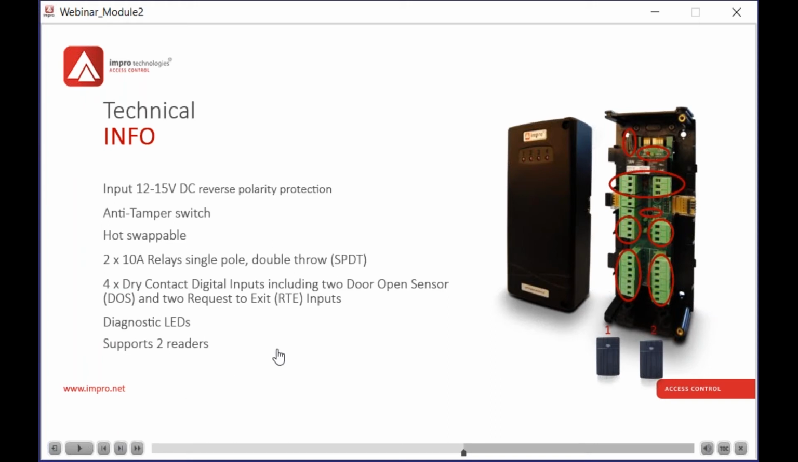Input of 12 to 15 VDC with reverse polarity protection. Anti-tamper switch. Hot swappable. 2 10-amp relays, single pole double throw. 4 dry contact digital inputs, including 2 door open sensors and 2 request to exit inputs, diagnostic LEDs, and supports 2 readers.